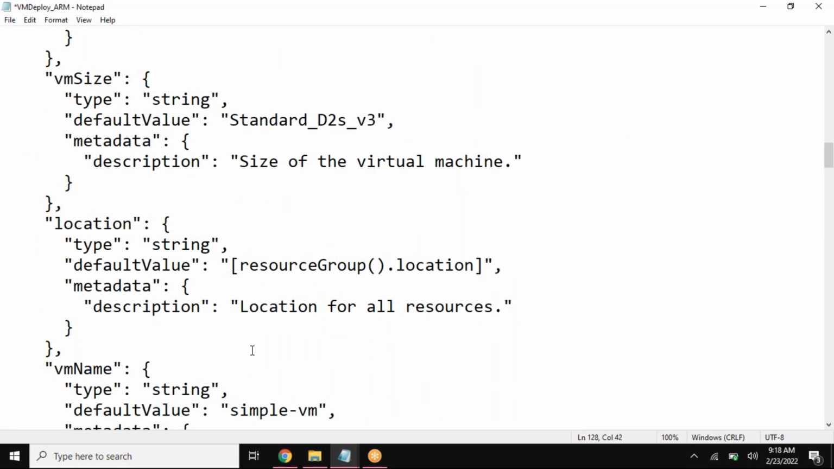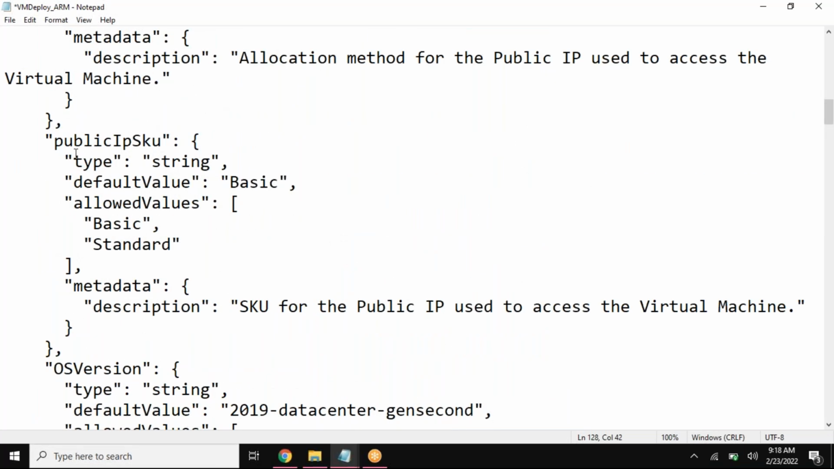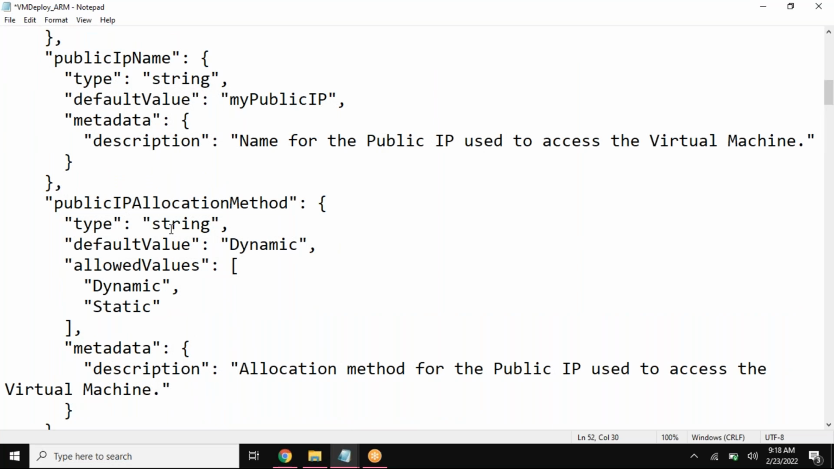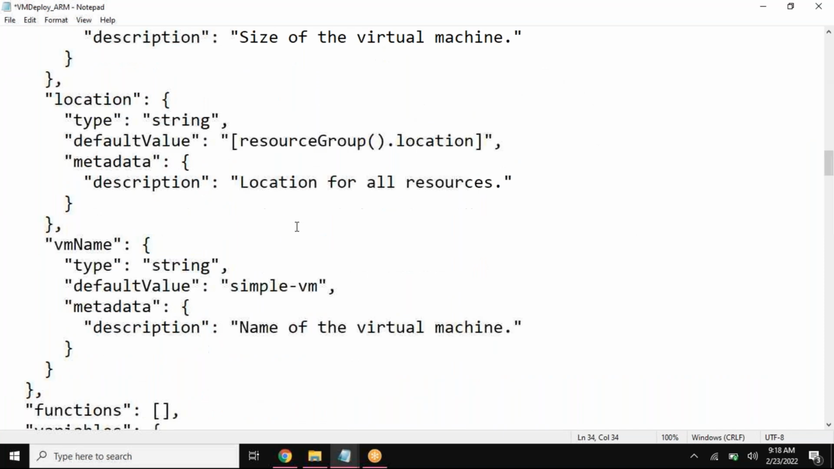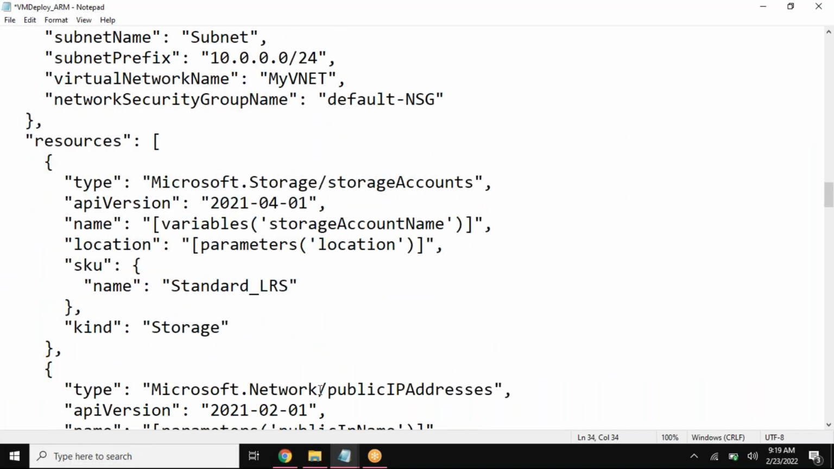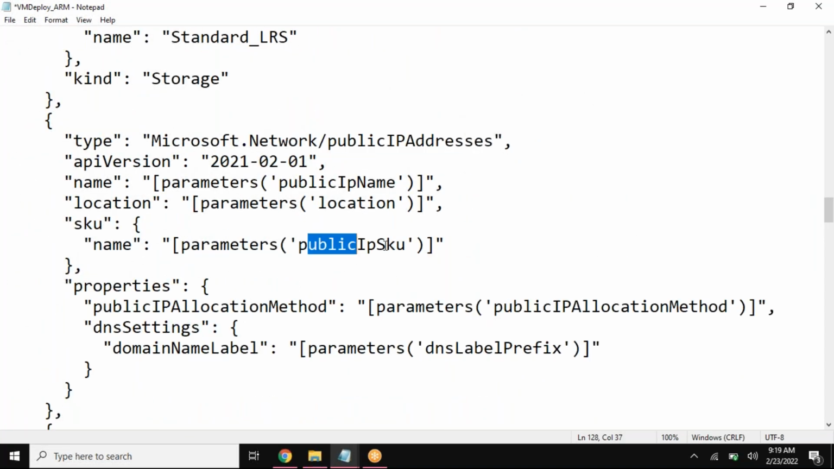The same thing. You can go on the top. Yeah, public IP SKU is a basic version, and public IP name. Yeah, public IP name is my public IP. So this name will be taken from here and will be used under my second resource, my public IP address in here.